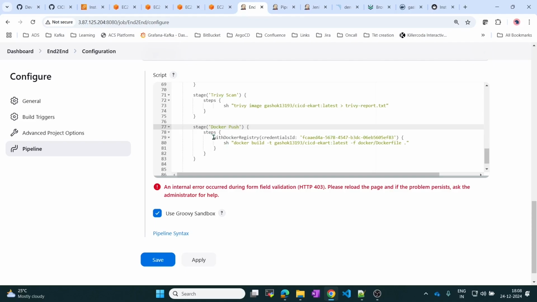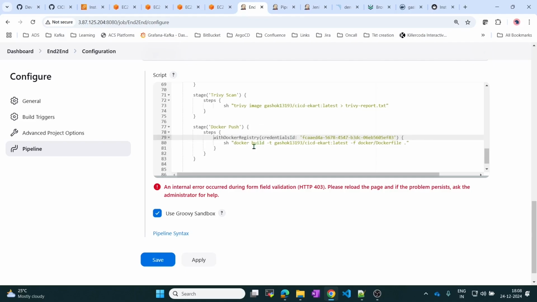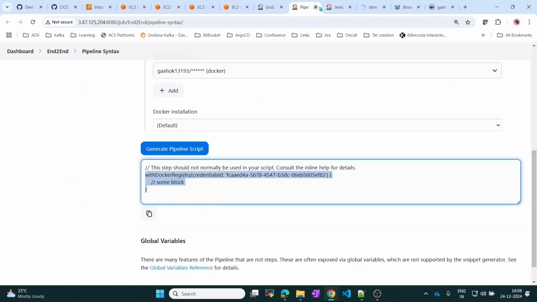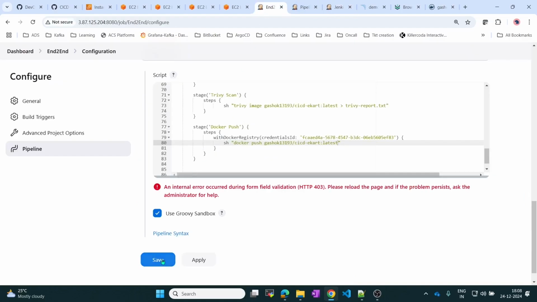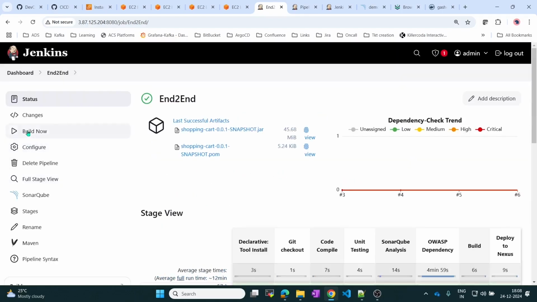Okay, we can use the same thing which we have used here, the same credentials, and then instead of this, we can use the Docker push command. Docker push, and then just remove this as well. No need of Dockerfile. Once this is done, we should see an image pushed here. Now let's save this one. Okay. Build now.